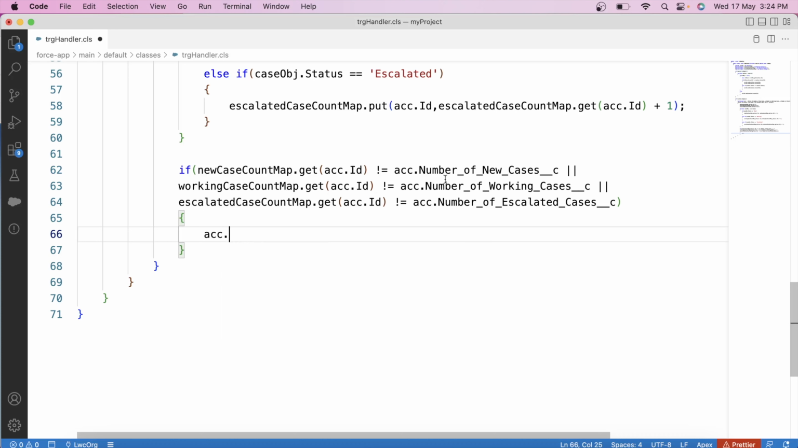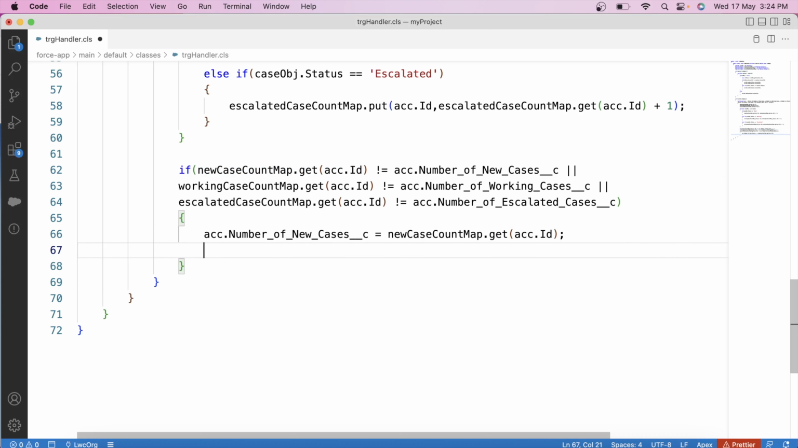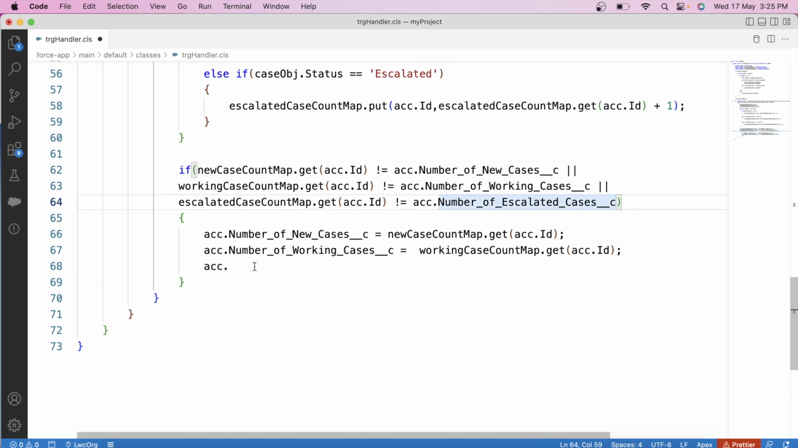acc dot number of new cases equals to, copy this line, paste it here, acc dot number of working cases equals to, copy this line and paste it here, and at last for escalated cases, paste it here, copy this line and paste it here.